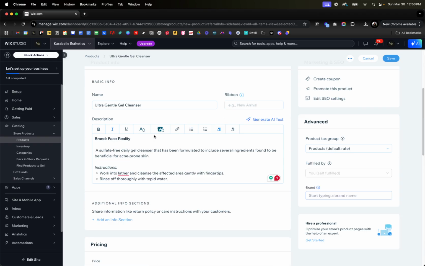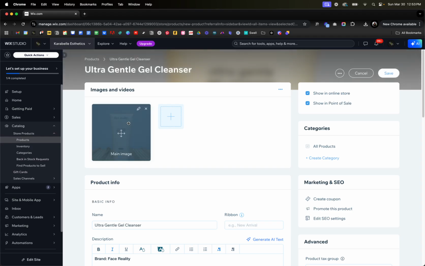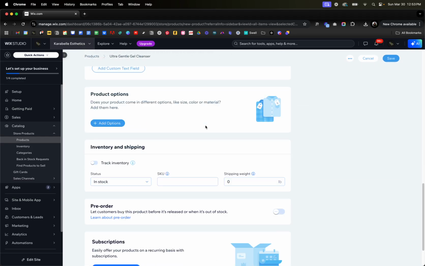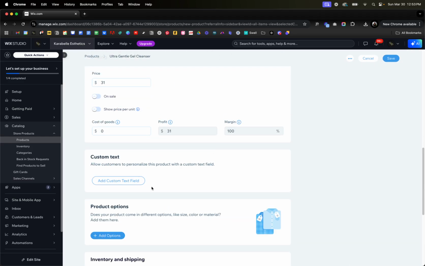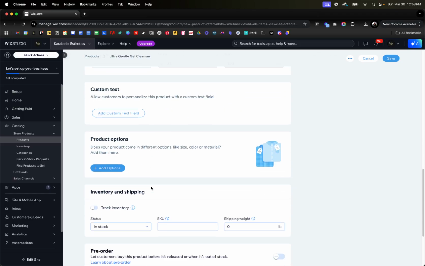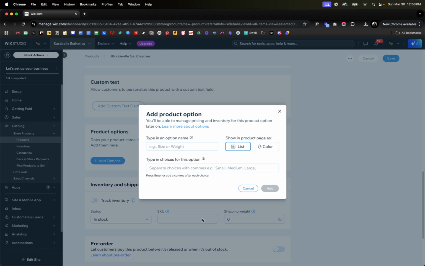Product options. So for example, if this particular gel cleanser came in a small size and a large size, this is where we can input the variables and the different types of options that are available. So we can click add options, size or weight. You can add the different choices by whatever measuring system you want: small, medium, large. You can also do it by color and type in the different colors using a comma to separate each choice so it itemizes it correctly.